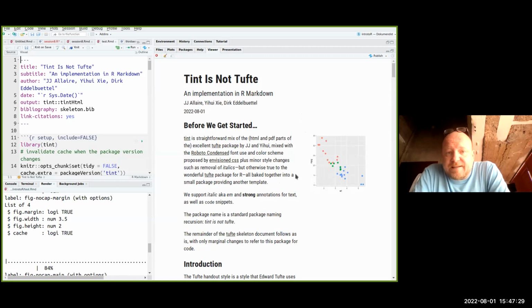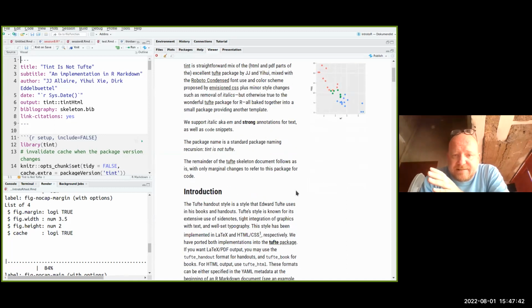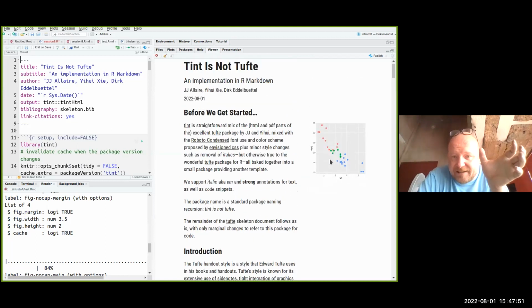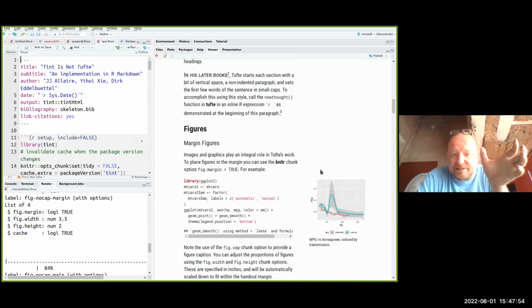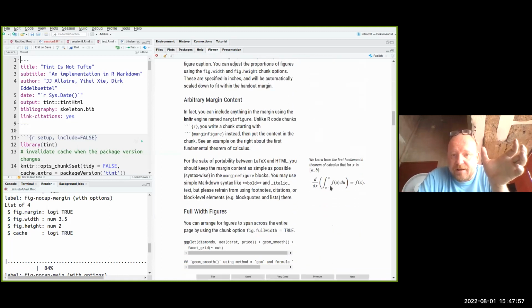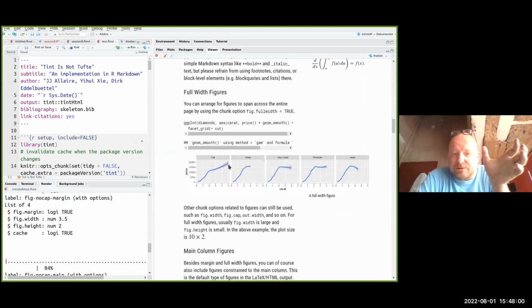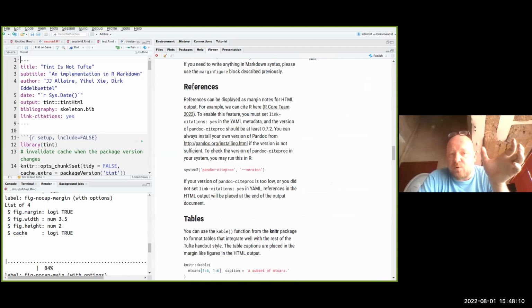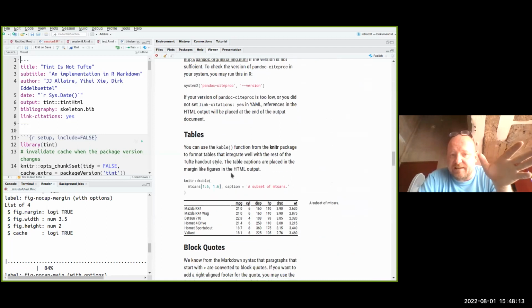So Tufte is a very well-known data visualization guru, and his books look like this, in Tufte style. It has a very big margin on the right-hand side, and in many cases it puts the graphs there in the right side. You can add anything on the margin. You can also create graphs that are full width, and you can write side notes. The references and citations can also go in the margin.